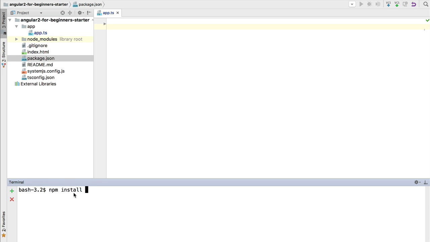If you switch over to the terminal, you need to have node and npm installed on your machine. You simply do npm install at the directory where your repository is, where your package.json is. This is the directory where you should type this command, npm install.